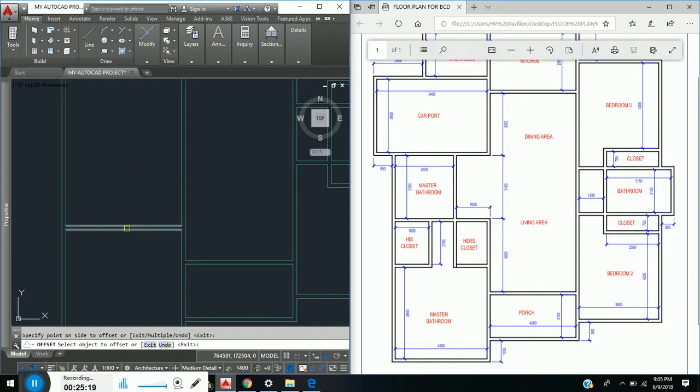2100. So we give an enter to release the command, enter to return into offset, and it's again going to be 2250, which would have been the 2100 plus the 150. We give an enter, and it is from this wall in this direction. Again, this wall is in.